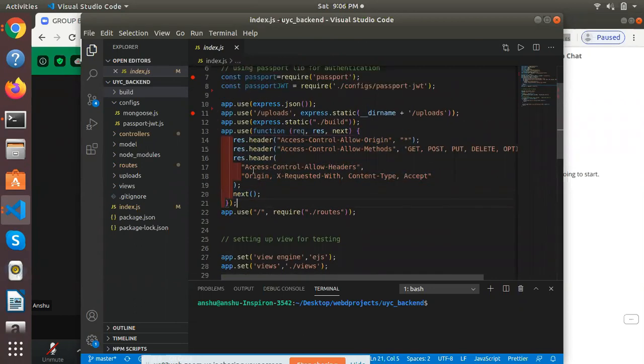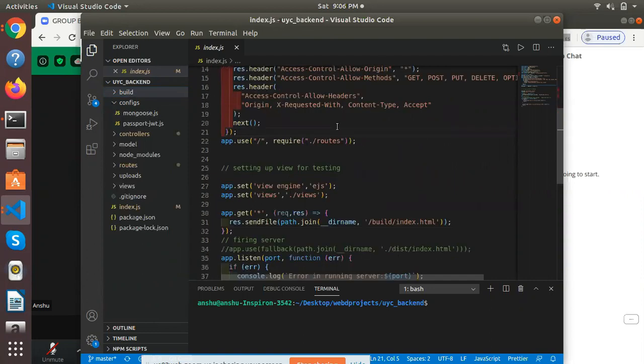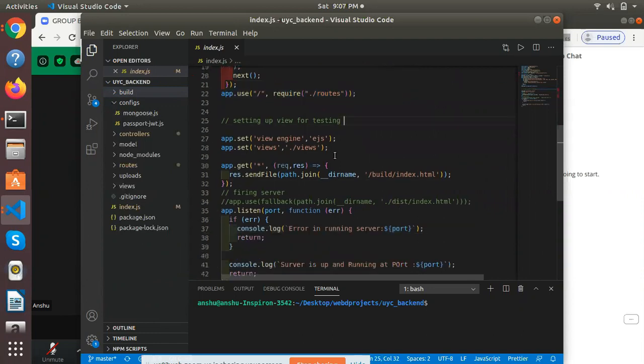But of course, right now I'm serving my build folder and all the APIs I'm accessing from the same origin, so in production mode it won't give an error, but in development mode, if I removed this piece of code, it would give me a CORS error. You know this pretty well. I also tried to test some pages, so I used this view engine, but there is no need of that because for Vue we are using a front end library.